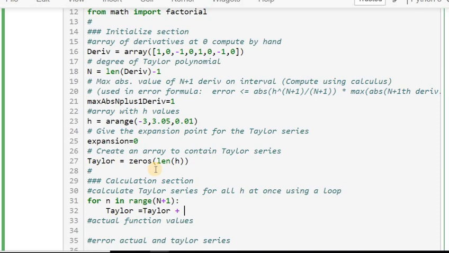And my term is going to be h to the power n over factorial of n times the derivative of n. Right? So that's going to give me my h. And this will work for every h because these numbers will be applied to every entry in the vector h. Right? And that actually finishes my loop. I've done all the h's at once.